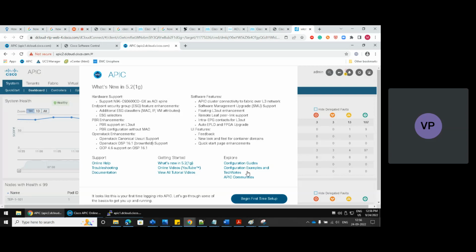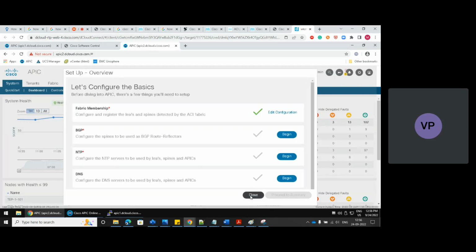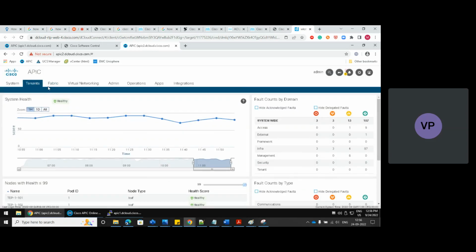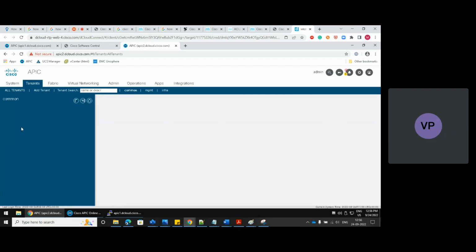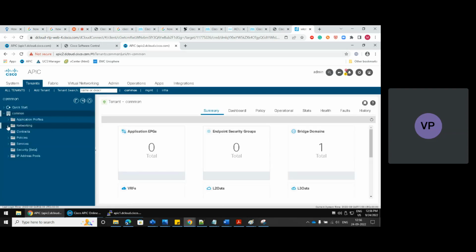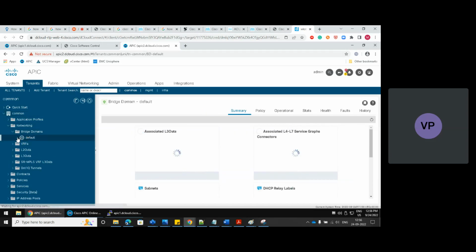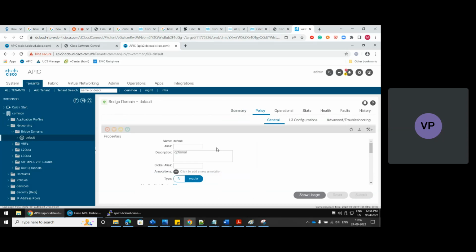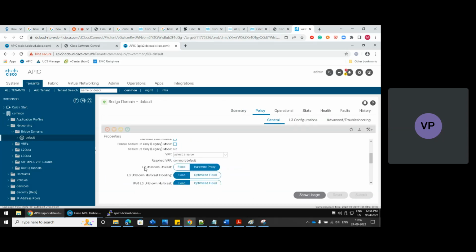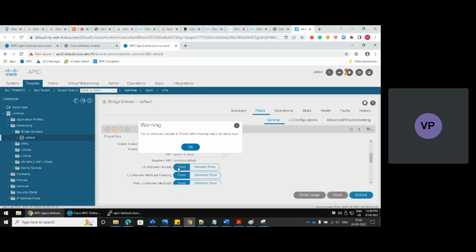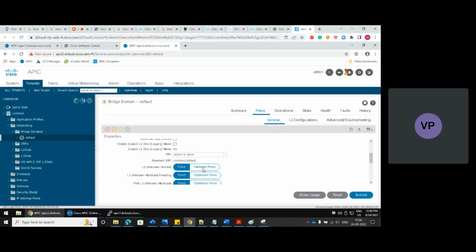And so here we have... If I go to tenant and under the bridge domain, let's take common tenant. If I go to any random bridge domain, a default one, let's take the default bridge domain, under the policy you will see that multiple types. So whatever I was talking about: L2 unknown traffic, flood and hardware proxy.